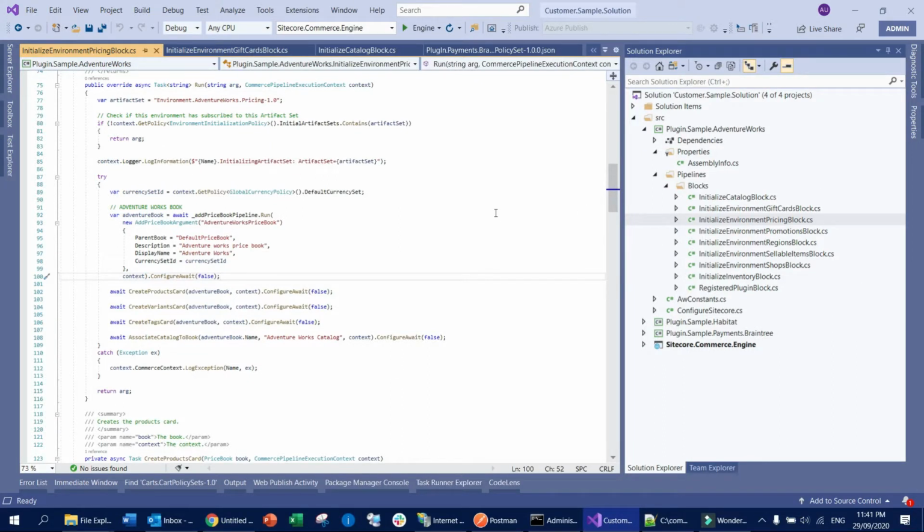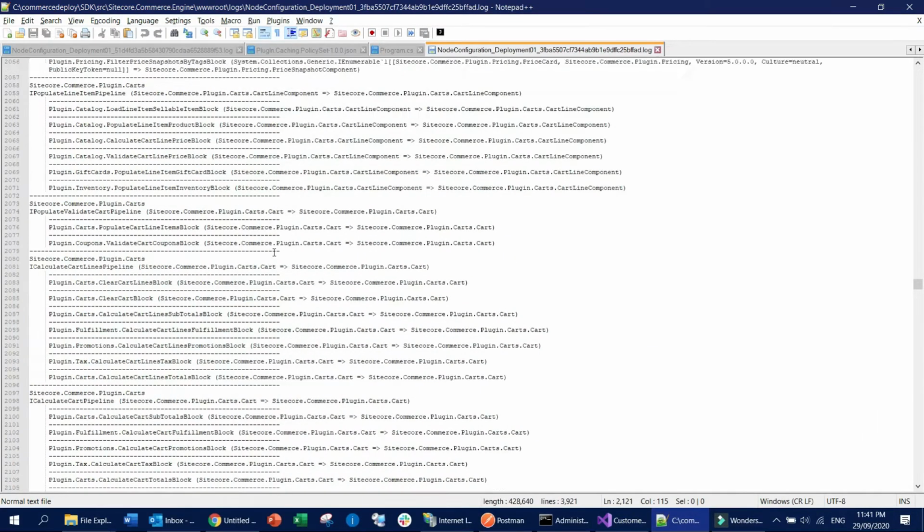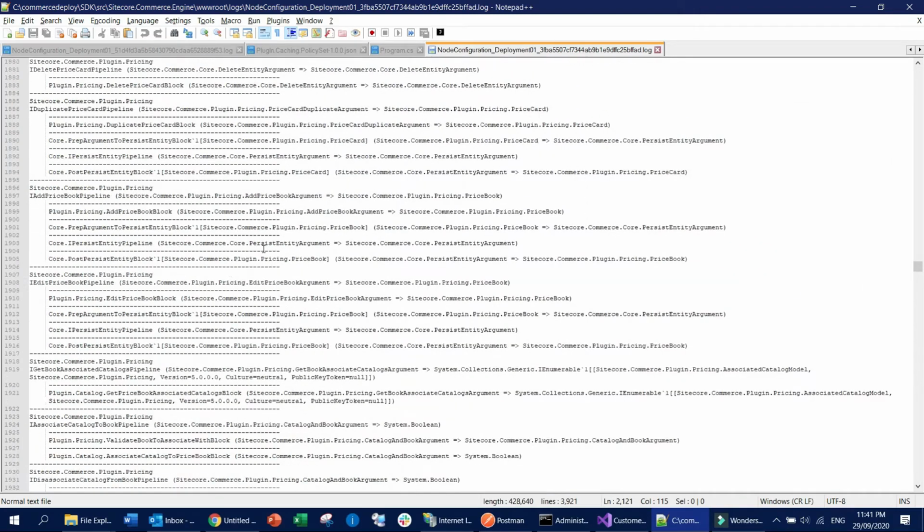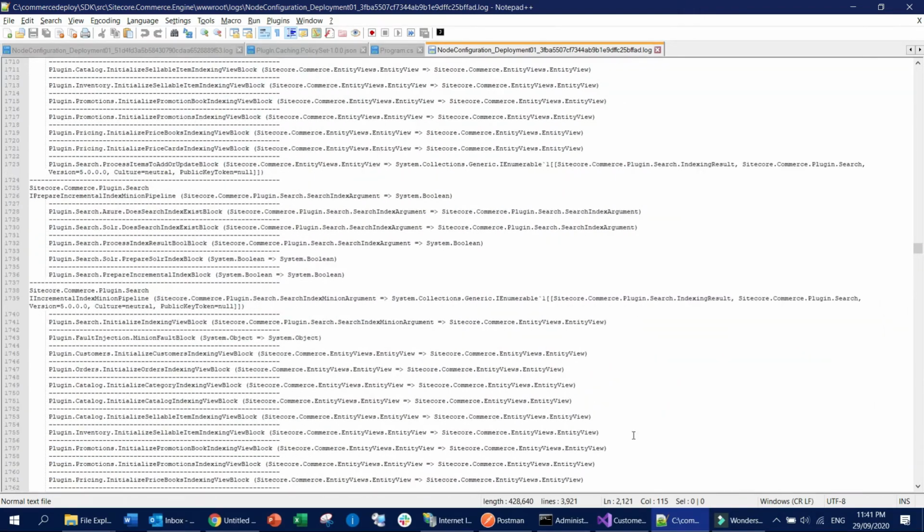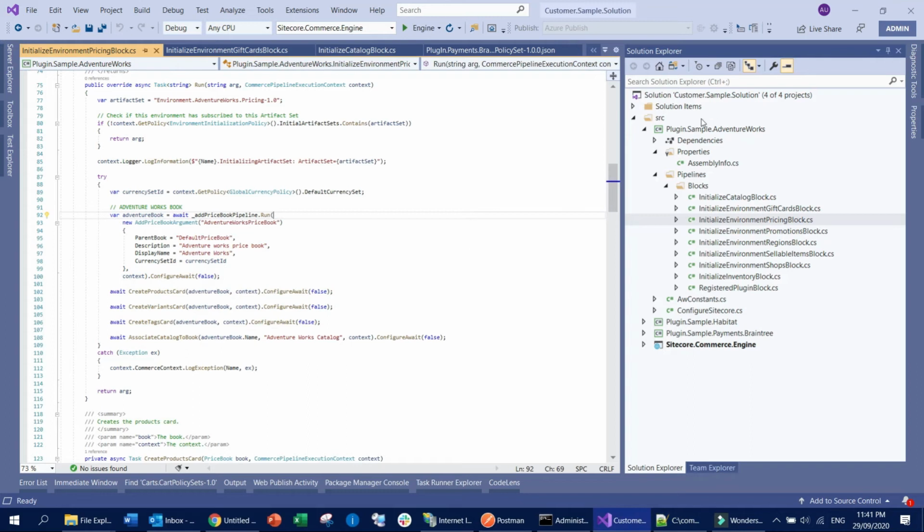If you have already installed Sitecore Commerce, then you would already have the proper knowledge of it, and you would know that Sitecore Commerce basically has this kind of thing. If you see here, this is the customer sample solution that is provided by Sitecore. If you open the Sitecore installer, then you will find this solution as well.